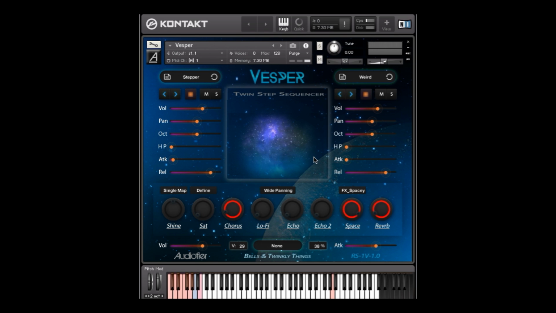The randomizer affects also the master pan options, which is controlled by this button here. Here you'll find three options: no panning, wide panning, random pan. No panning means that whatever the pan settings for each sound source are, they will be maintained when we play.